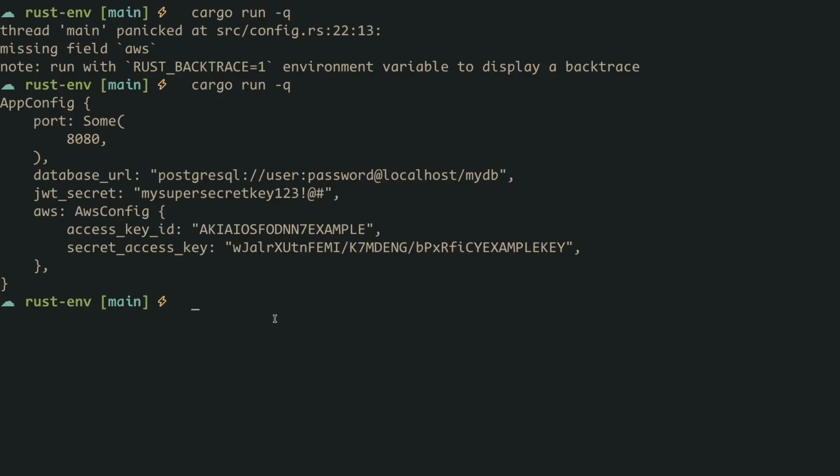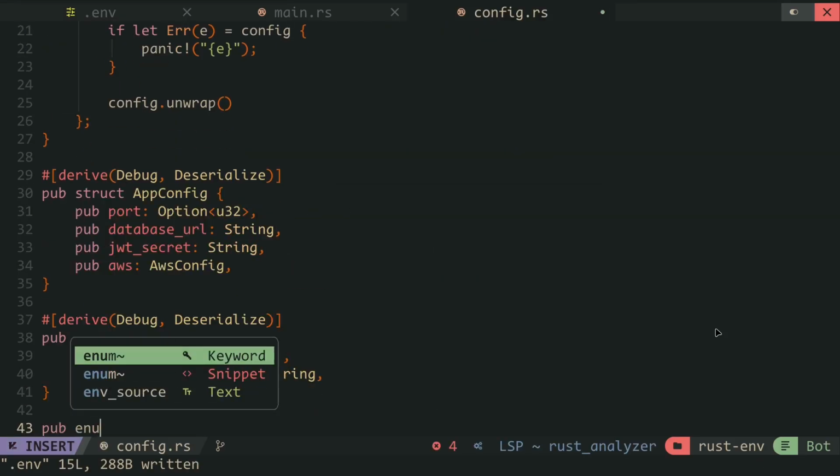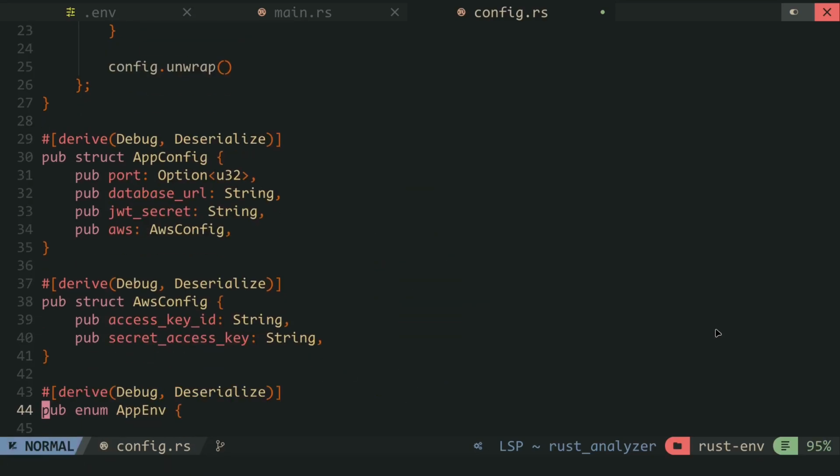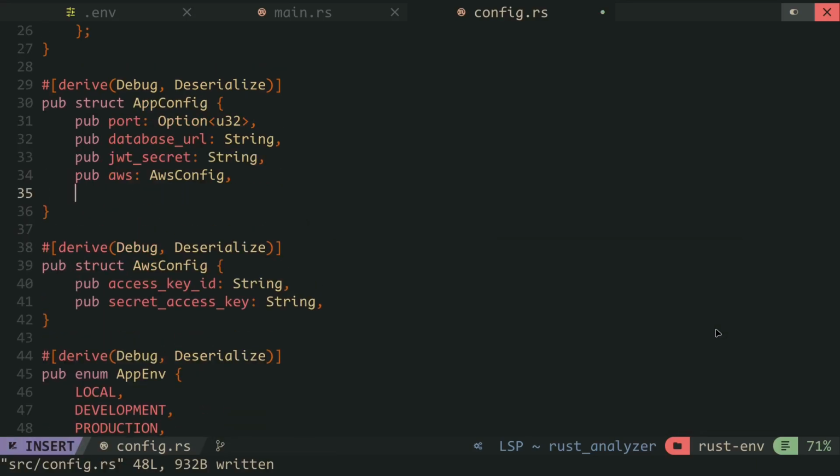Using enums, you can restrict a variable to only accept a predefined set of values. Let's assume for the APP_ENV variable, you only want to accept a fixed selection of strings as its value, and the only accepted values are local, dev, and production. To do this, create a public AppEnv enum and derive the Debug and Deserialize traits on it. Add local, development, and production as its variants. In the AppConfig struct, add a public env field and set its type to AppEnv.